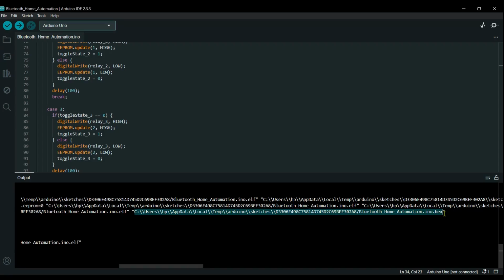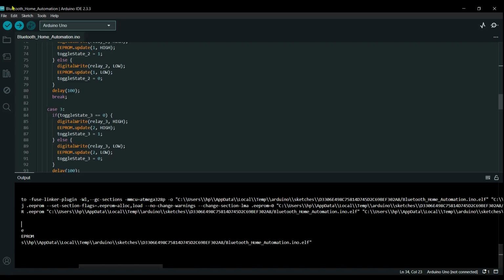After compiling, we need a hex file for Proteus simulation. You can find it in the bottom section of the Arduino IDE. The file path is displayed there. Simply copy this path and use it in Proteus to upload the code into the Arduino.